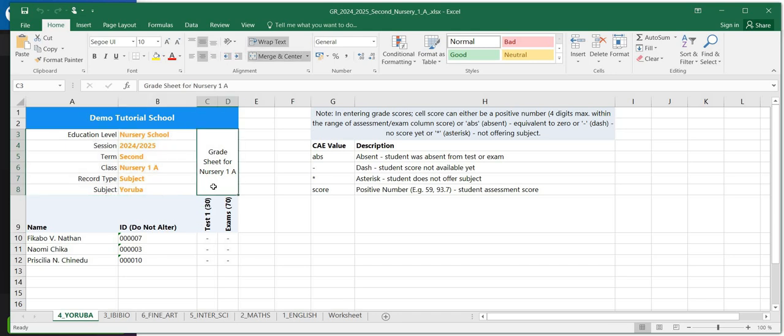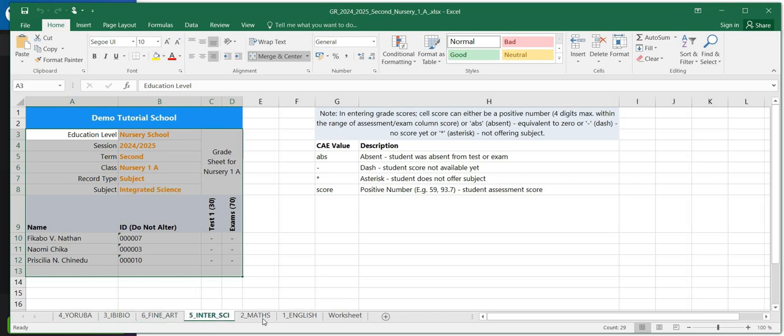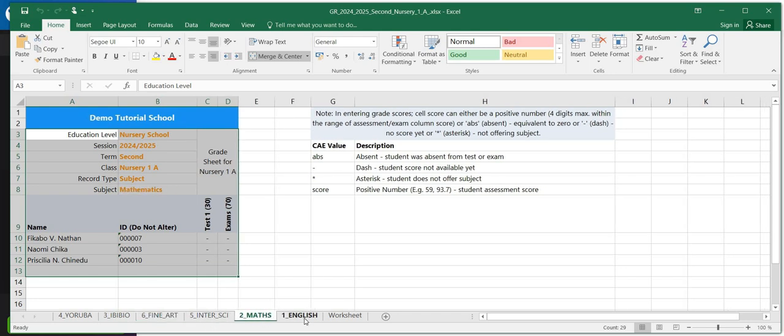And you can see here, this is the grade sheet for Nursery 1. As you can see here, when you created this Excel sheet, nersapp didn't just create the sheet for Yoruba as a subject, it created also for other subjects in this class, like Ibibio is there, Fine Art is there, Into Science is there, Mathematics is there, the English is there. In the sheet name, you can look at it very well.